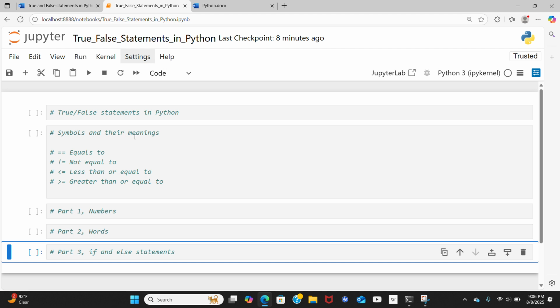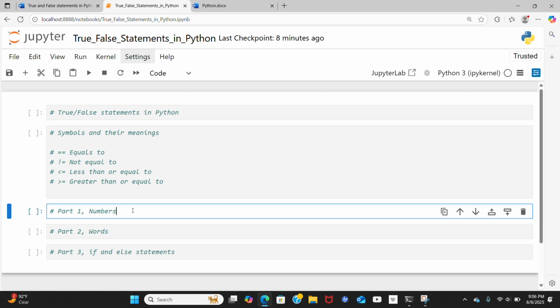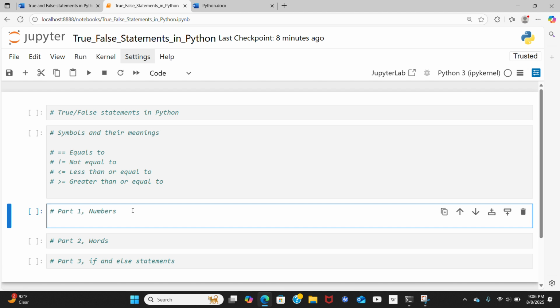Let's first start off with symbols and their meaning. The double equal sign means equals to. The exclamation point with the equal sign means not equal to. And the less than sign with the equal sign means less than or equal to. And the greater than and equal sign means greater than or equal to. So let's first start off with numbers. This is really simple.